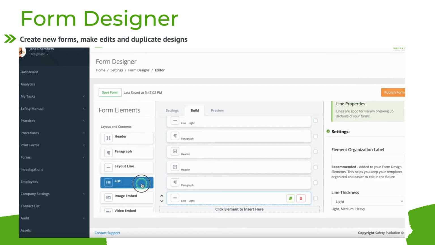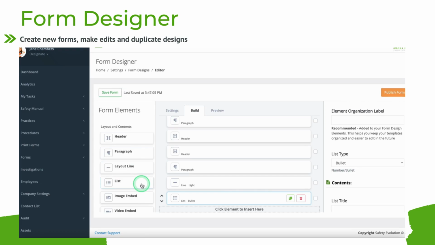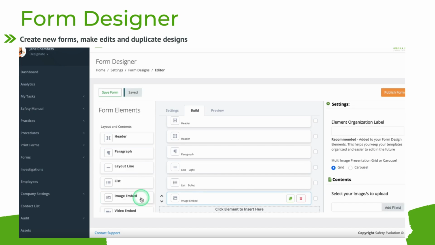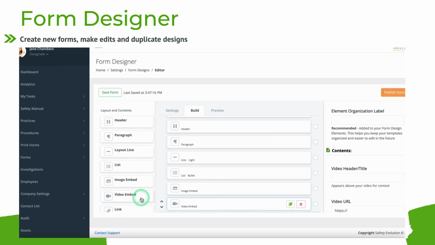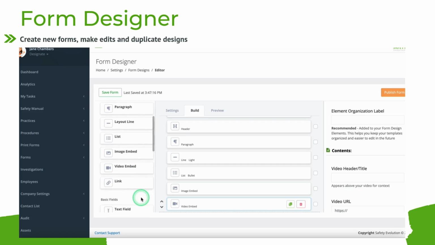List. Create structure with bullet points or numbered lists. Image embed. Add images for your workers to see while filling in the form. Video embed. Add videos throughout forms for guides, instructions, and more. Link. Put links throughout the form for your workers.